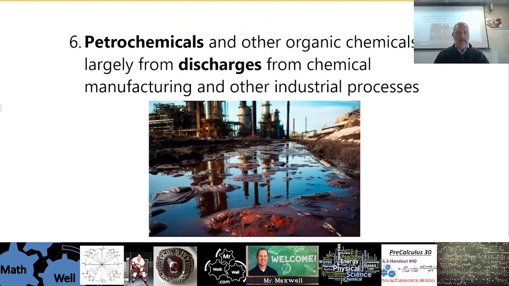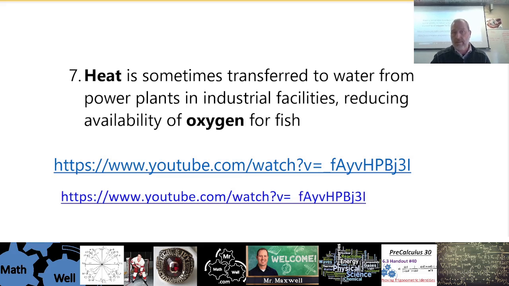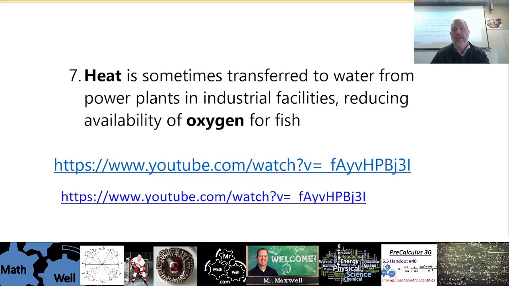All right, and I think we have one more. Finally, heat. So water pollutants, you don't think of heat as a pollutant, really. It's just energy, but yeah. Heat is sometimes transferred to water from power plants, industrial facilities. This reduces the availability of oxygen for fish, and so it does contaminate the water, even temperature contamination.